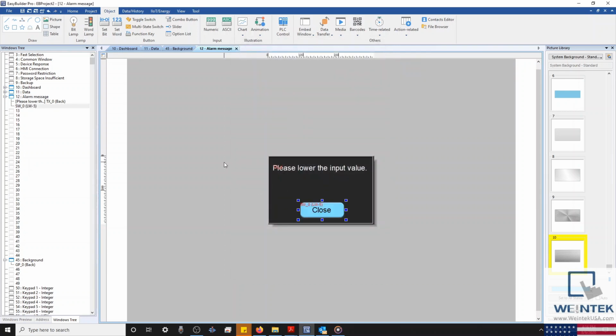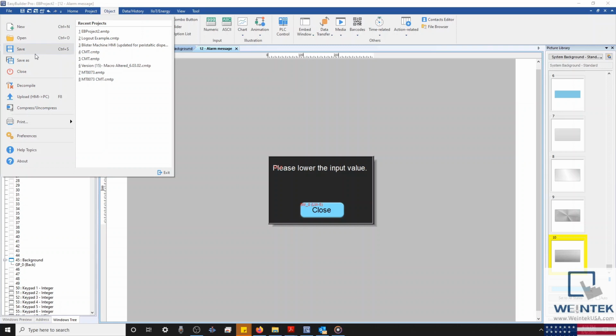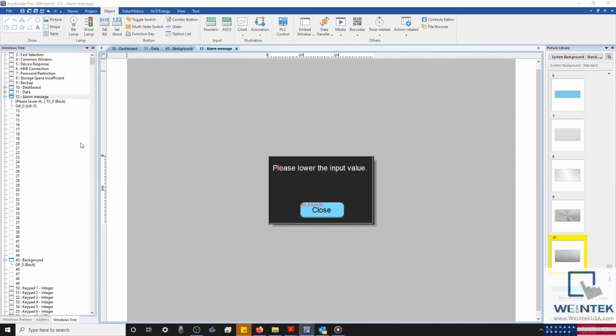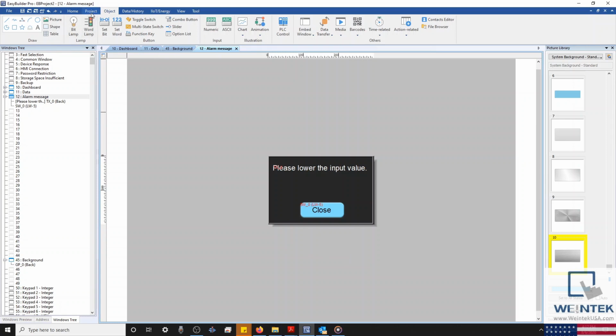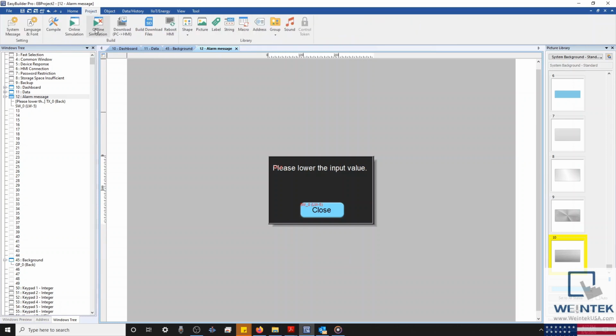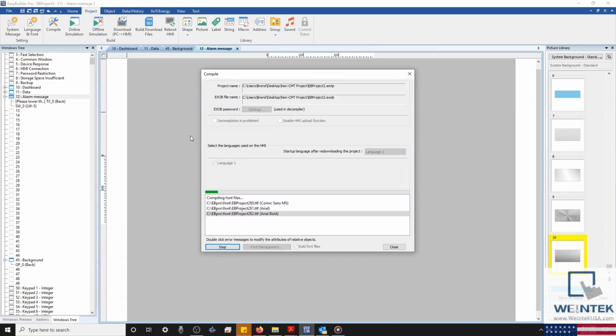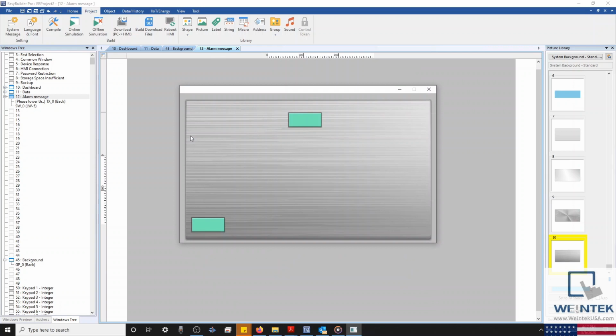With everything configured, let's go ahead and run another simulation. This time, let's go to our File tab. Within the drop-down menu, we'll select Preferences, and let's ensure that Automatically Save and Compile Project is enabled. I'll click OK, select the Project tab, and click Offline Simulation. And we'll switch to our second window.